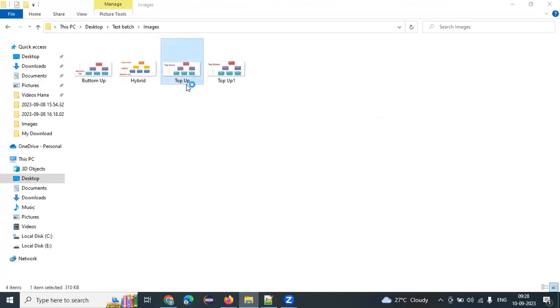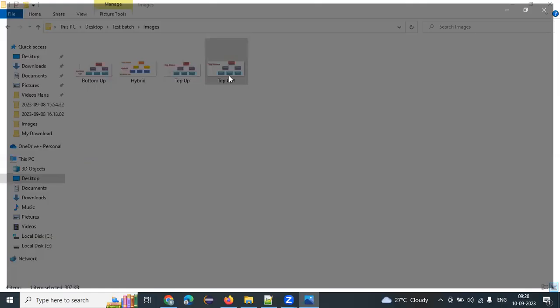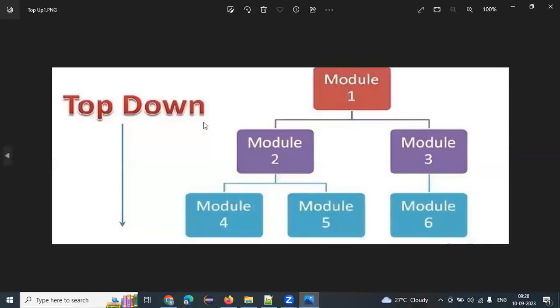So I will show it in a figure. This is the top down approach related diagram. Here we have one module, which is the parent module, you can assume. Module 2 and module 3 are sub modules of module 1, am I right? And 4, 5, 6 are the sub modules of 2 and 3.